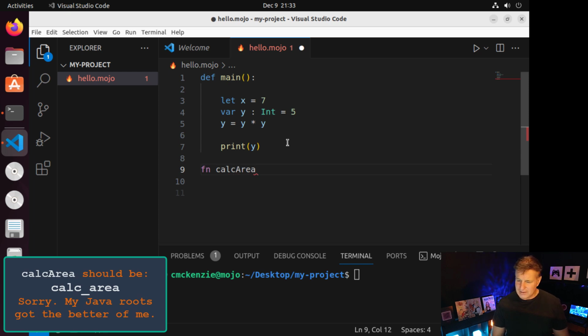Okay, calc area sounds good. And in order to calculate the area of a square, we would need the height of the square, right? So height, and we'll make that an int. When you're working with Mojo and you define methods, when you pass variables in, you have to define the type that they would use. So height has to be an int in this case.